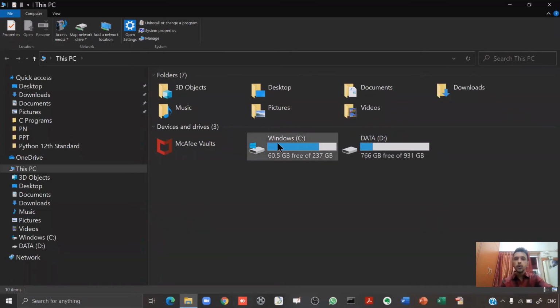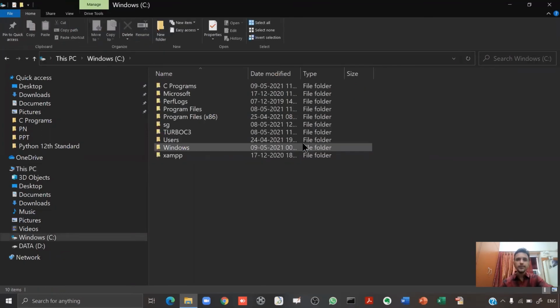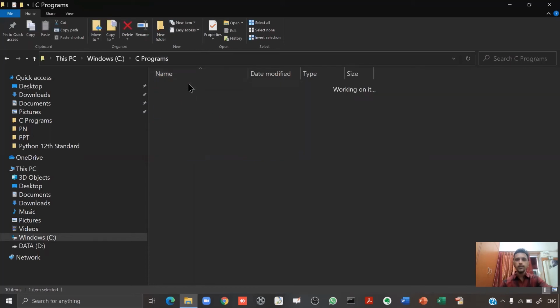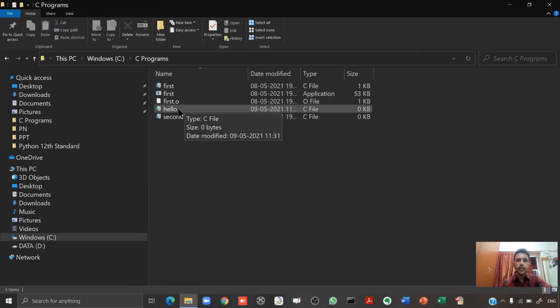I'm so sorry. So, I go to C. Then I go to C programs and see here I have this hello.c. Now when I look over here, you can see it has zero bytes. Why? Because right now the program is not yet written. Moreover, in the type also, you can see this C file over here.